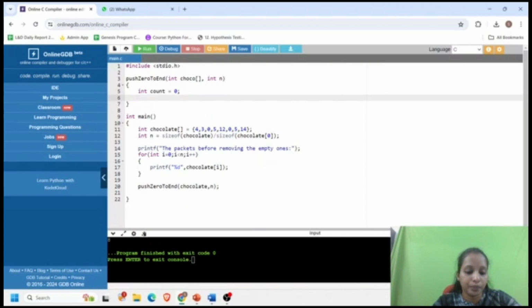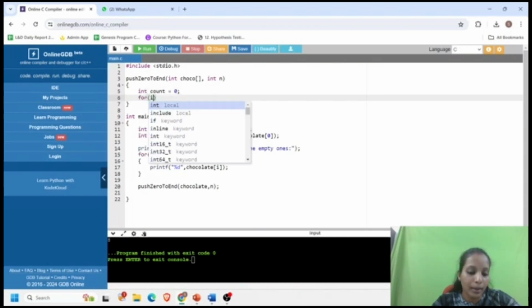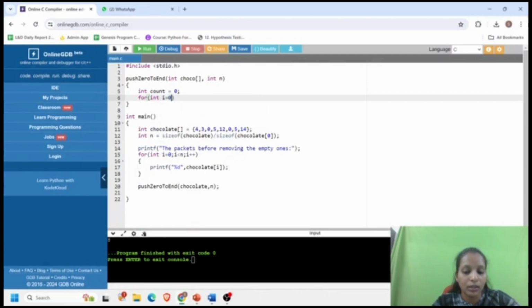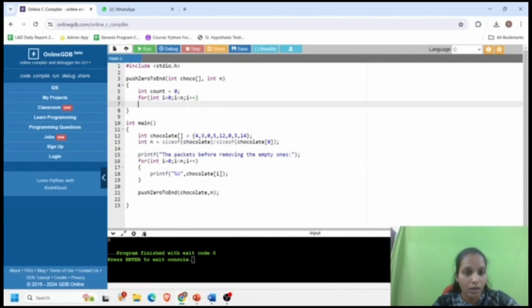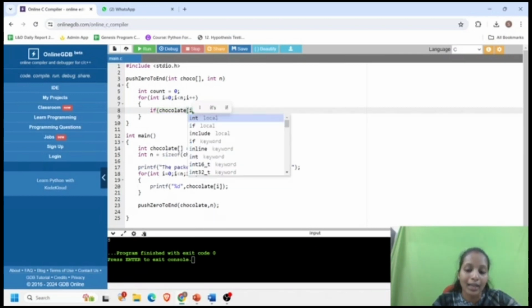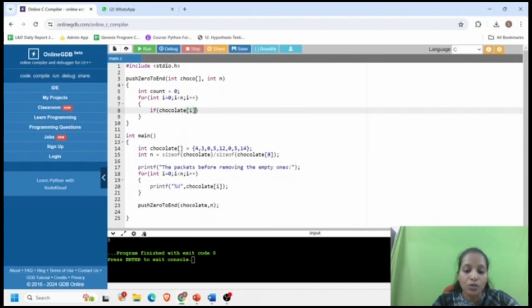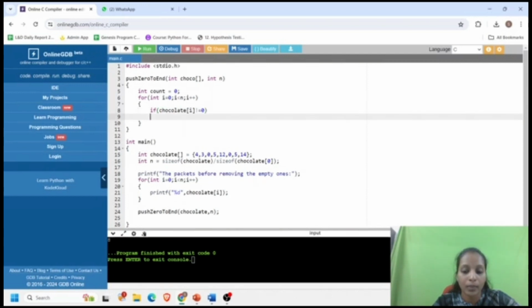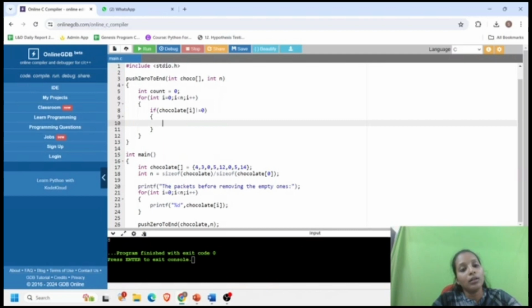Next, what are we supposed to do? We will traverse through the array. Let's take a for loop for that: i less than n, i plus plus. Now the task is, if the chocolate of i is not equal to 0, then we keep the counter value, reassign it every time, and fill in the non-zero elements.